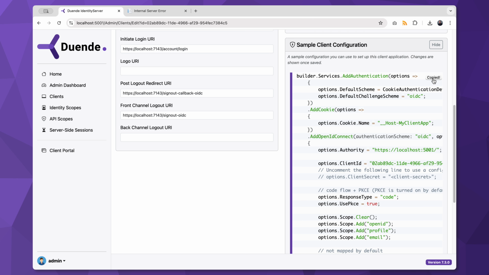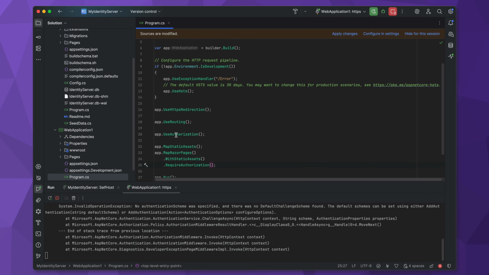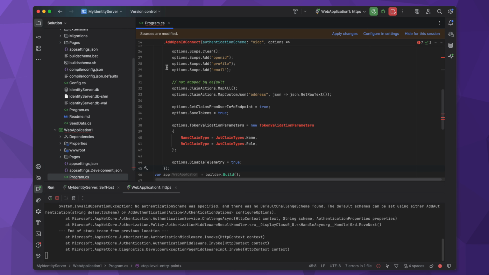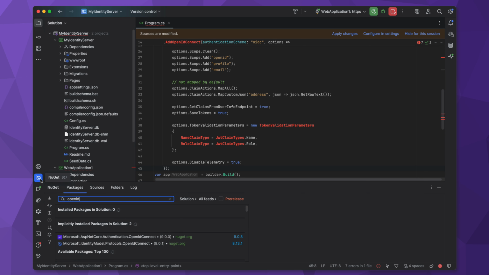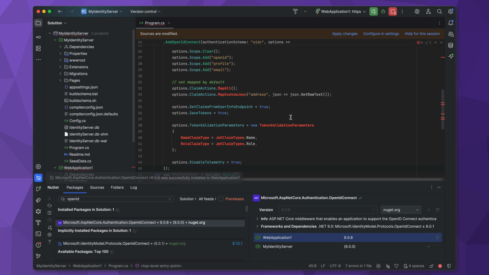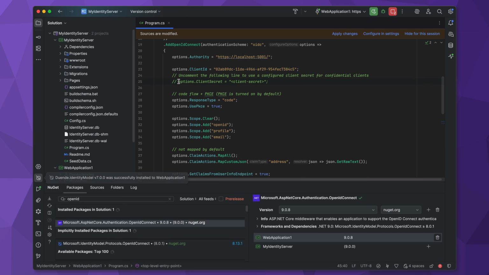Let's copy it and then jump back into the IDE and update the web application code. The configuration code goes into your client's program.cs where you configure the services. After pasting the code, you'll see a few errors that can be fixed by installing the Microsoft OpenID Connect package into your client projects and then adding the necessary using statements to make sure there are no compilation errors or missing references. Your IDE can definitely help you here. Since you set a client secret, you'll need to configure the client application to use it here as well.